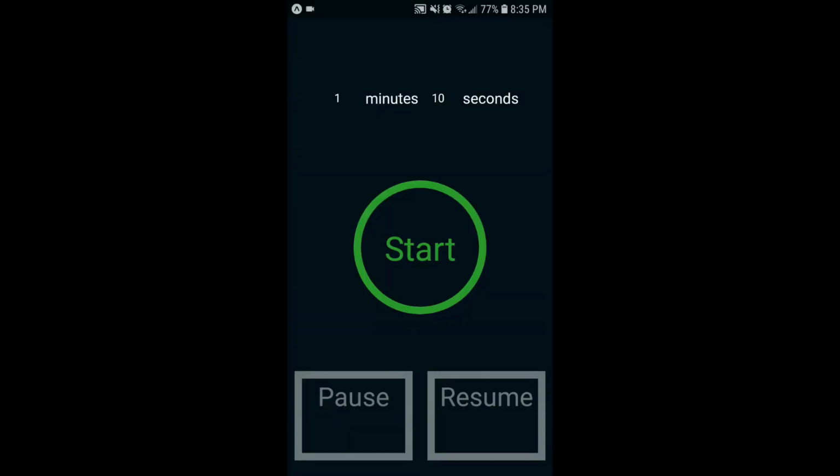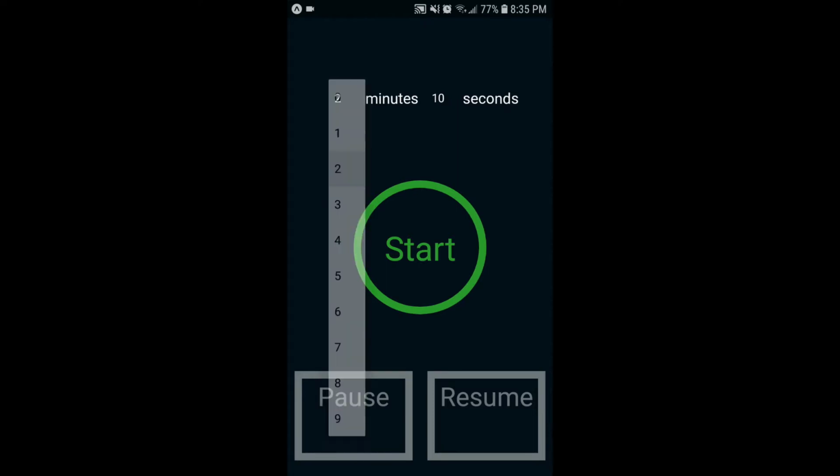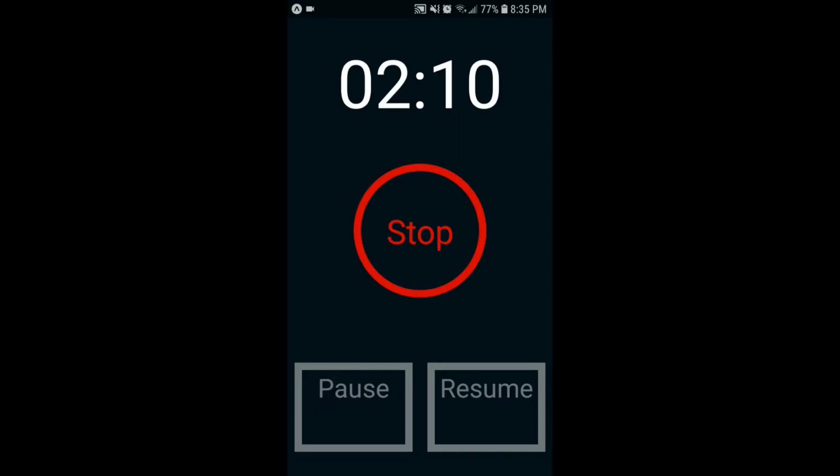All right, so here we have the app demo. It looks pretty much the same, except we have the pause and resume buttons at the bottom. So you can select whatever time you want. We'll just select 2 minutes, 10 seconds. And then you can hit the start button. And it continues. The stop button is now red, which kind of changed it up. So the main function is this pause button. So you can see we hit the pause button and the timer stops. And then we just hit the resume button, and then it continues back up.